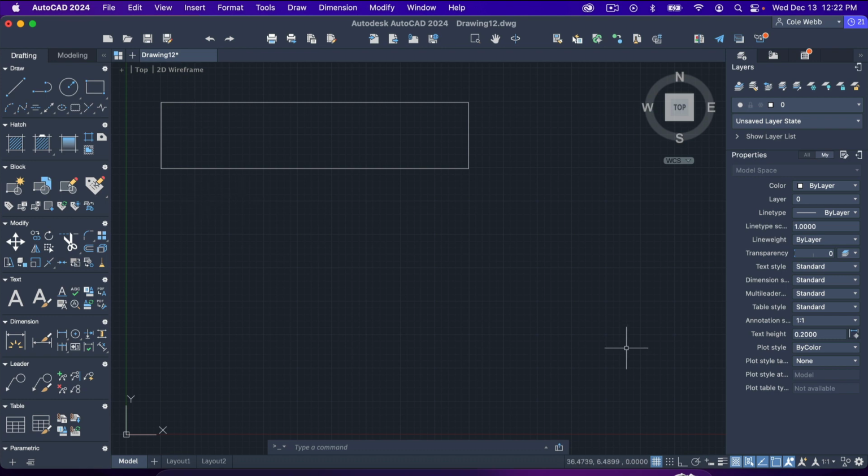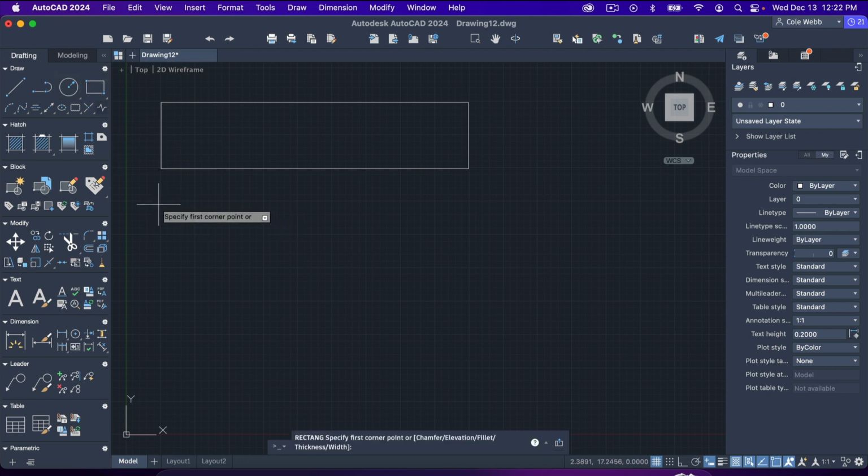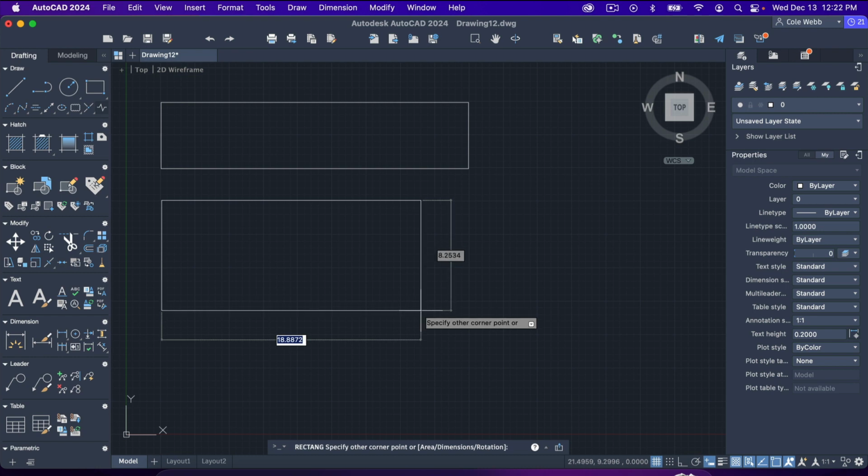If we wanted to draw a square, let's go ahead and turn the dynamic input back on. I'm going to click once. Oops, see, now I don't have that tool. It closed it out. We need to click on the rectangle tool. I'm going to click once, and notice I've got these number boxes here.